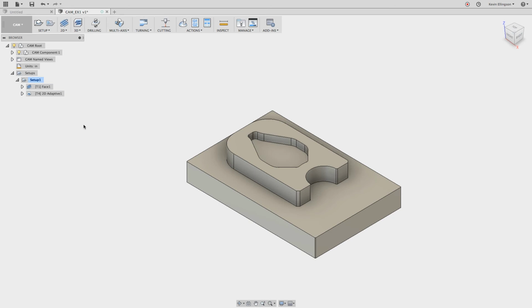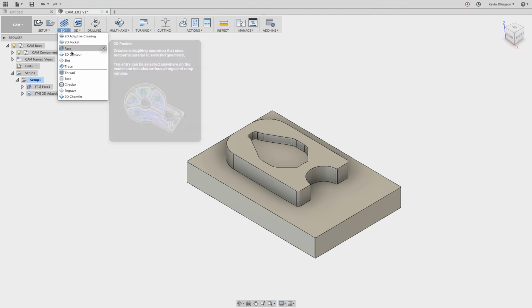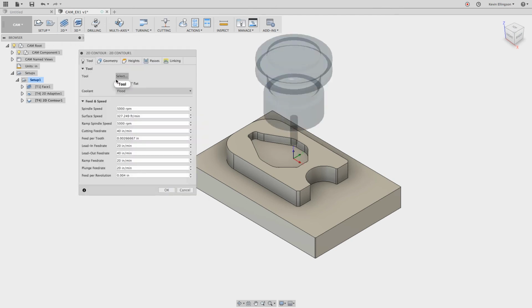The third and final operation that we're going to do on this beginning part is a contour pass around the walls to clean those up. From the 2D menu, select 2D contour, and we're going to use the same tool. So note that tool number 4, 1/4 inch flat, is already pre-selected. And if we see that, we don't have to go and reselect tool number 4. It's already selected for us. Instead, we can move right onto the Geometry tab.